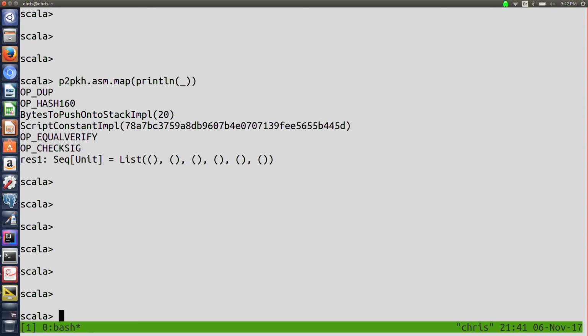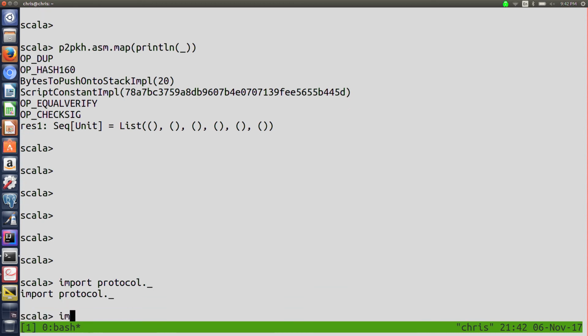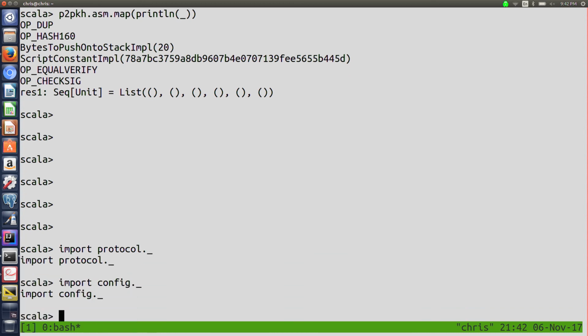So now we have this pay-to-pubkey-hash contract. And now let's encode this into a Bitcoin address that some of you have seen before. Using Bitcoin-S, we're going to import a couple things. Now we're going to create a value called pay-to-pubkey-hash address and call the constructor. And we'll have to specify the network that this goes on.